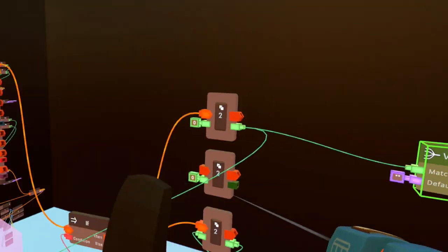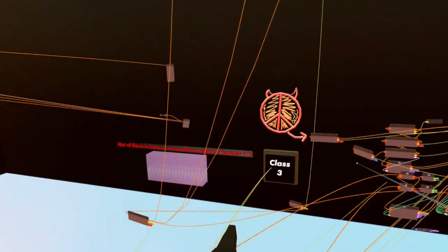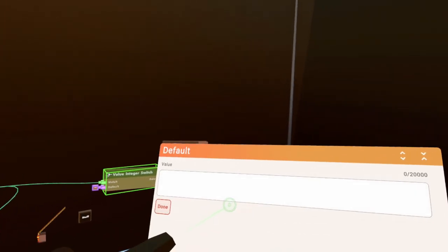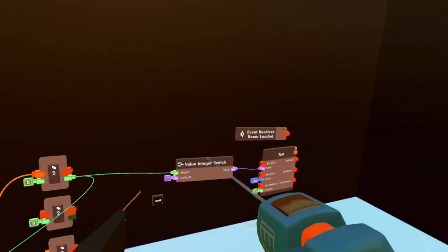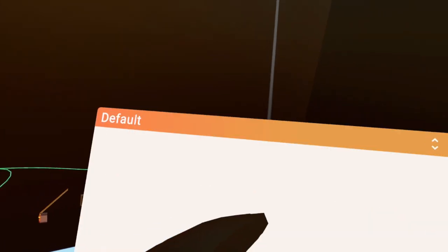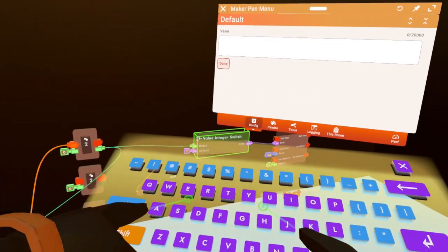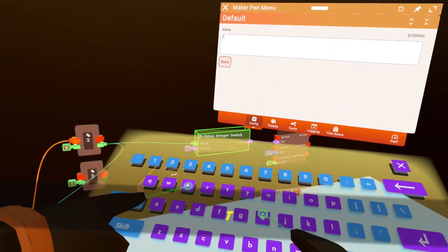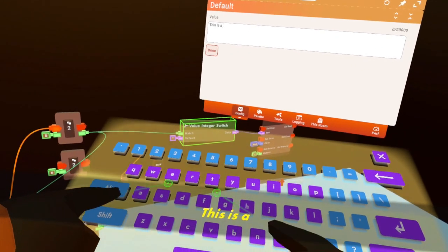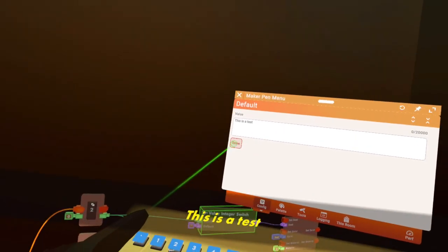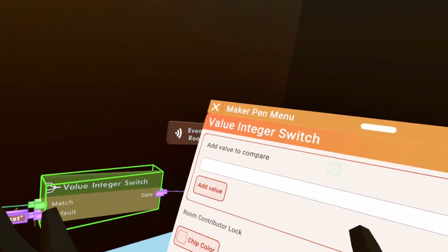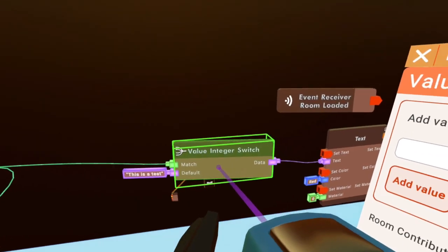Default is what's going to be whenever you first load in the room. For example, my default is class 3 information. So if I do, oh, sorry, I have the wrong one selected. So if I make it say something like, this is a test, right? That's just going to be when I first load into the room, or they can select it. So next, you want to configure this.